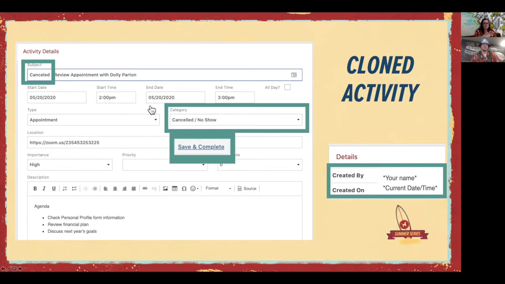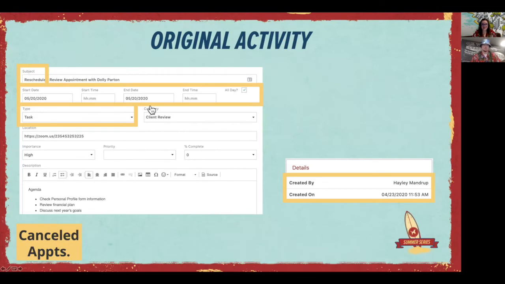So this one was originally scheduled for May 20th at 2 p.m. It's getting completed on May 20th at 2 p.m. Once we save and complete it, Redtail takes you back to the original activity. Just reiterating again what Austin said, you can then change the subject to reschedule. If you need to still reschedule it, adjust it to an all day, maybe make it a task if it's a task to reach out and reschedule. Or if you already rescheduled with them on the phone, then make the type as appointment and go ahead and make it to the date and time that you rescheduled for.